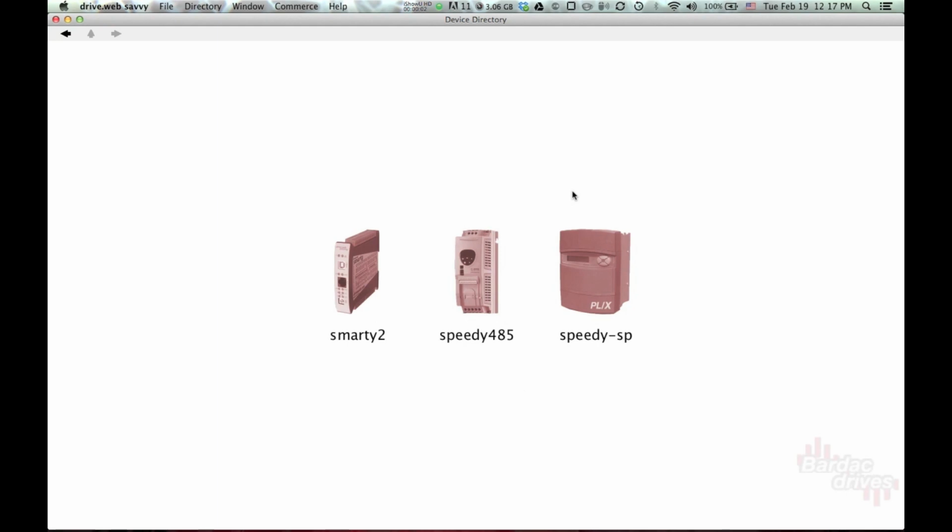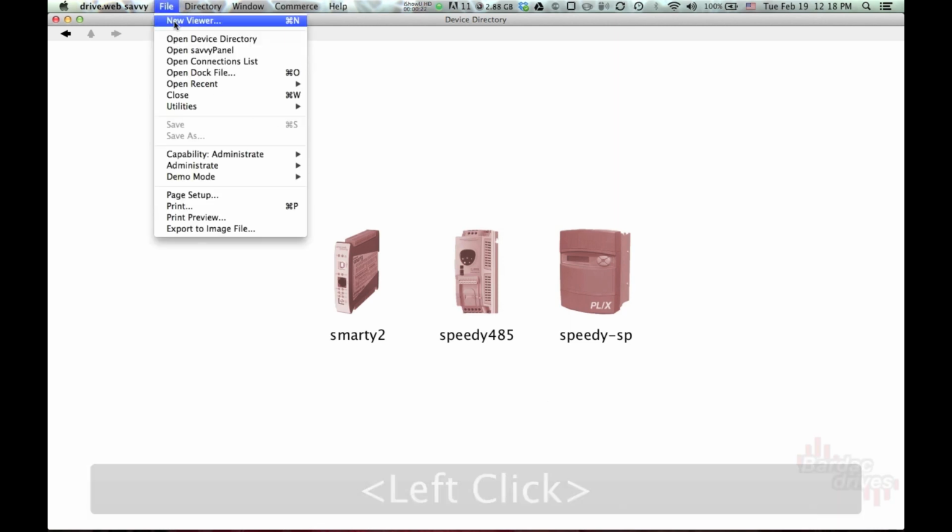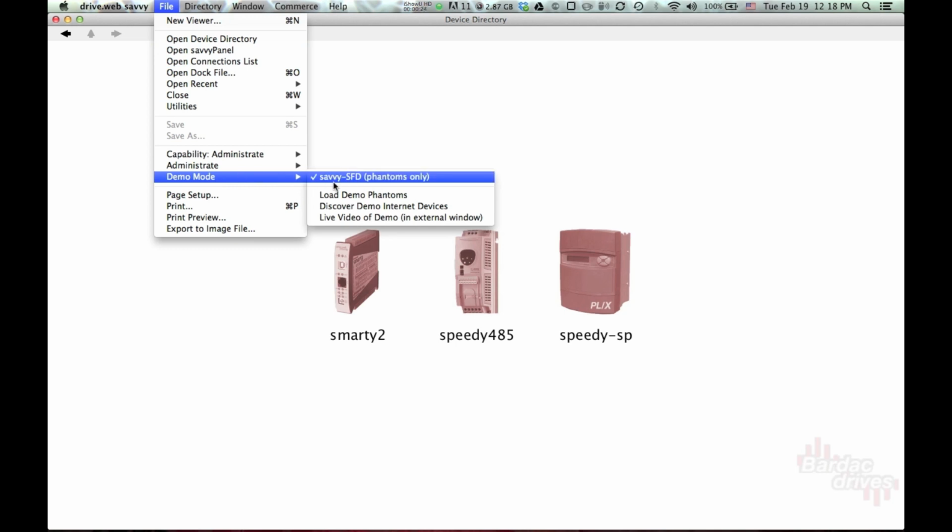When you download and install Savvy for the first time, it is installed in demo mode. It will automatically create 3 phantom devices. Phantom devices are offline devices that are denoted in their sepia tones. If these were live devices, they would be full color. Demo mode is denoted by going File, Demo Mode, and having a check mark beside Savvy SFD Phantoms Only.